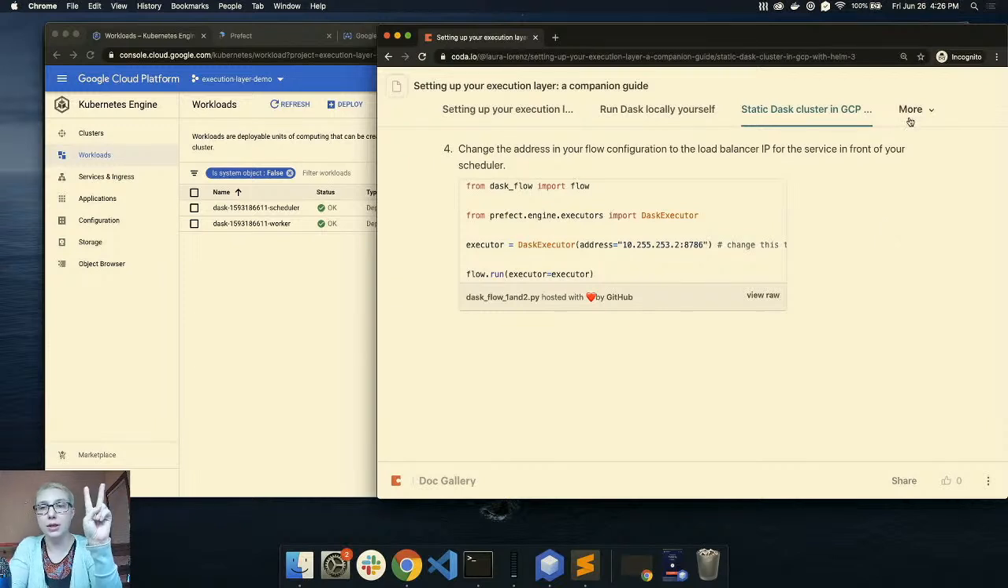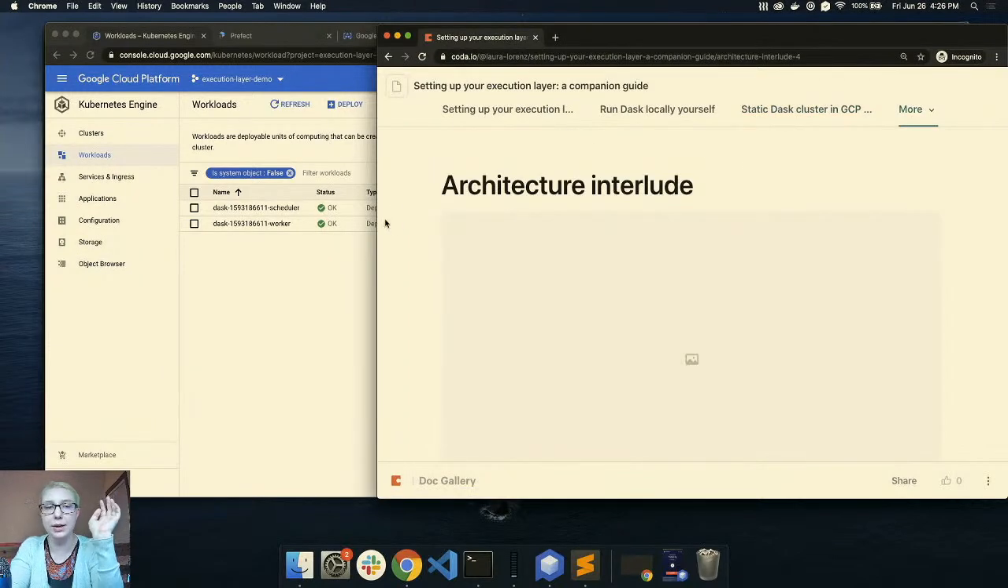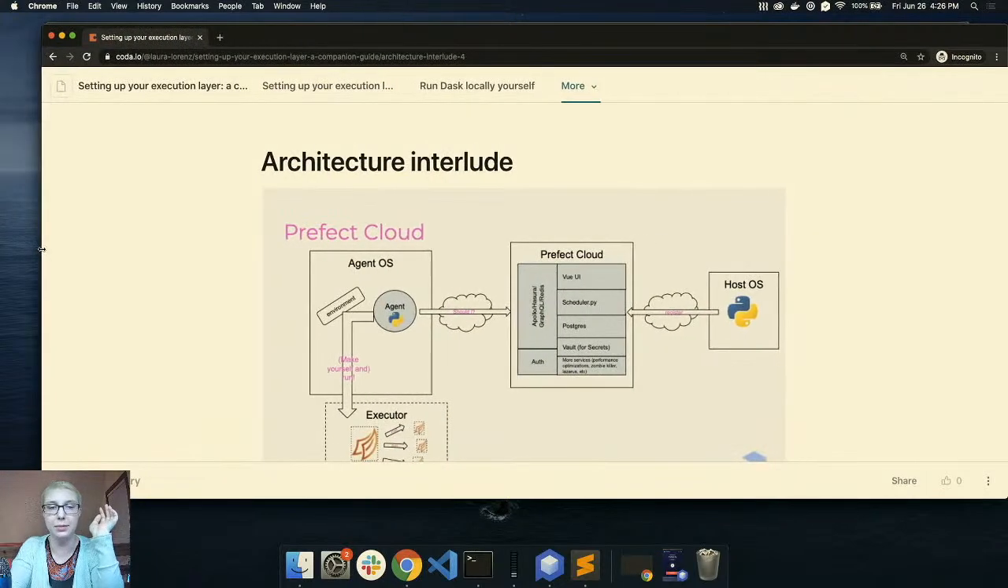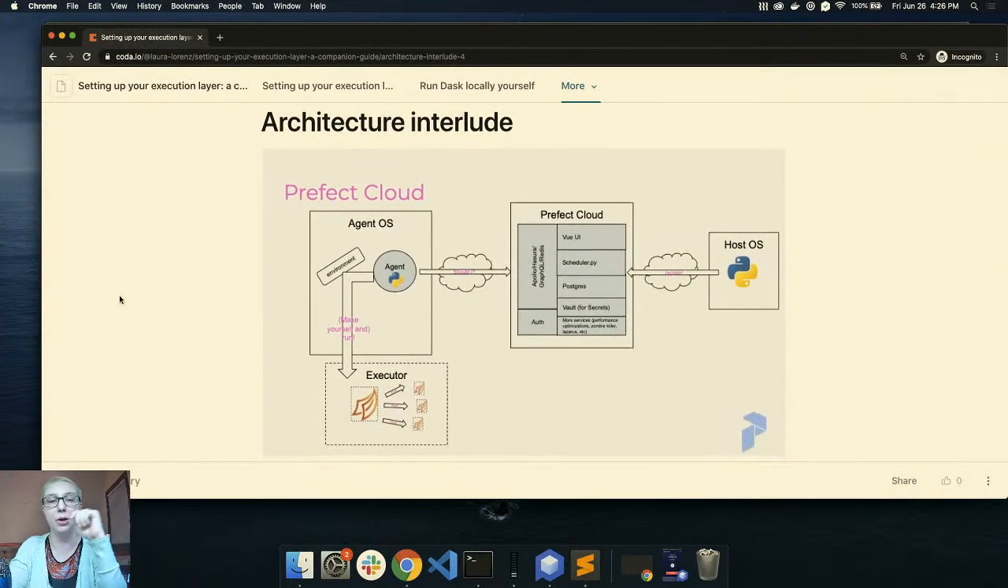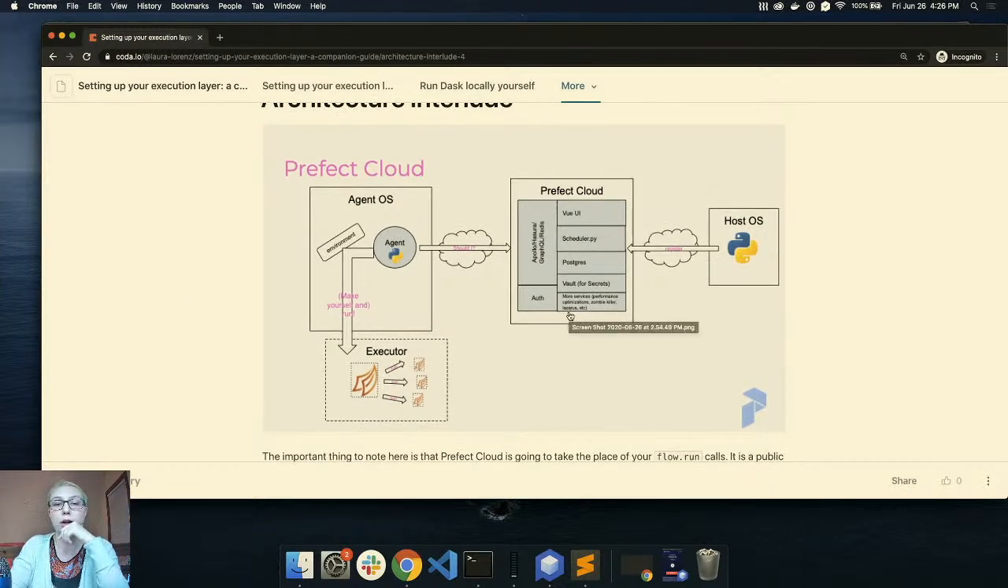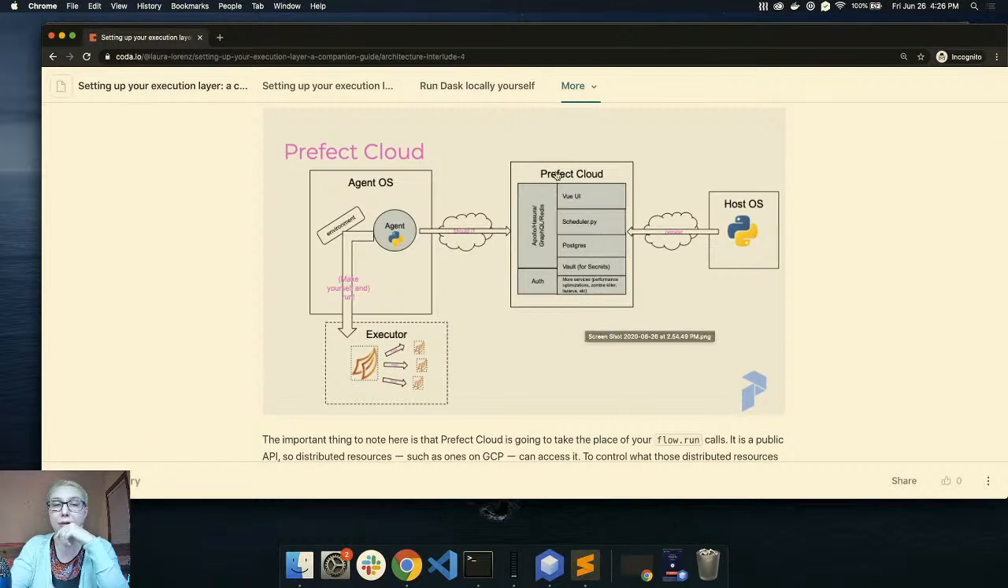So there's two other styles I want to show you, but I want to take a quick architecture interlude before I explain them, because the other two styles depend on an orchestration layer. In particular, I'm going to be using Prefect Cloud, though you could also use Prefect Server for this. What we're going to set up next is to have Prefect Cloud, with a little help from the agent, be the one that's actually doing the flow.run step. So we're not actually going to run a Python file that says flow.run. We're going to tell Prefect Cloud that it should have the flow be run.